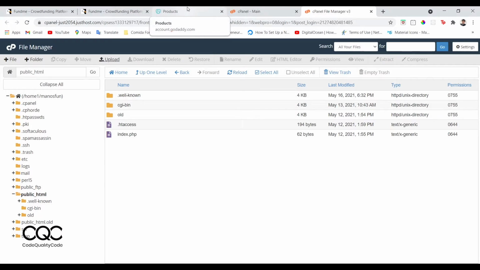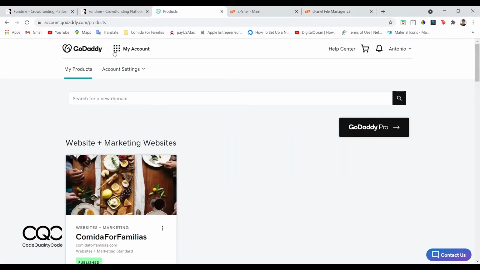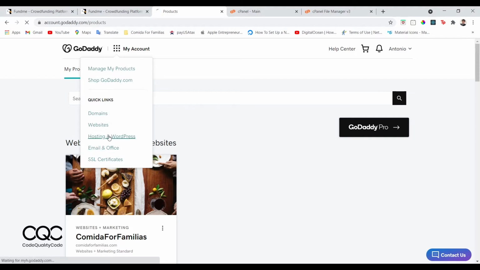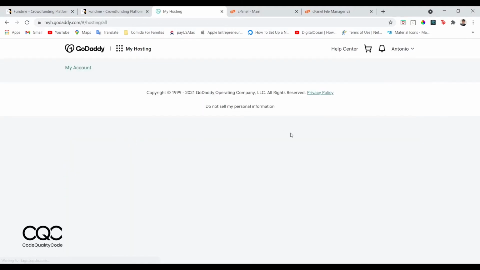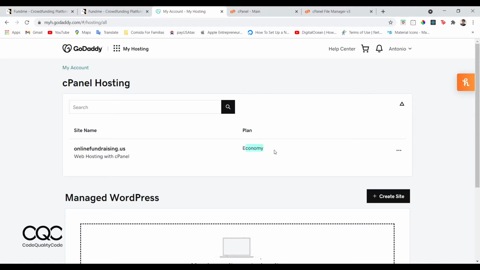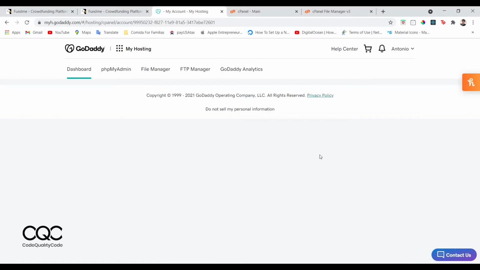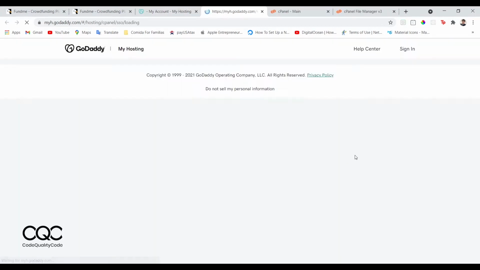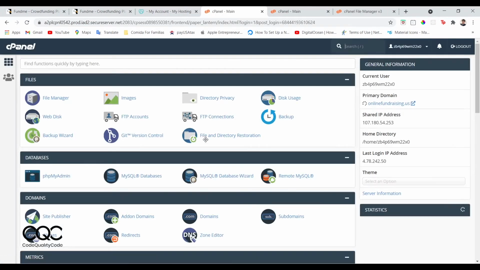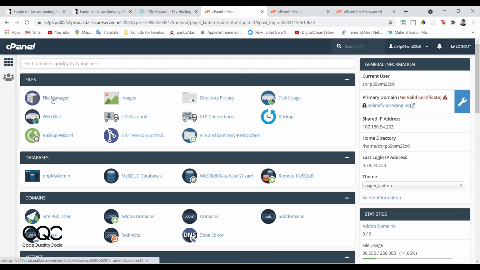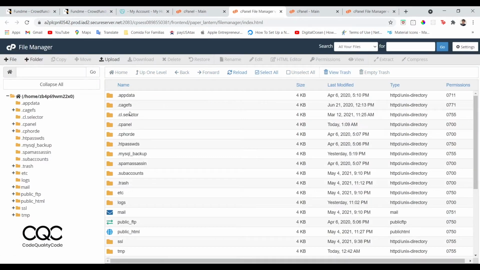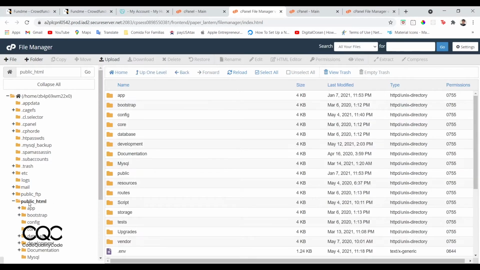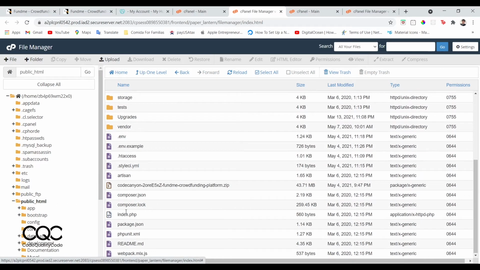So actually, let's go to GoDaddy real quick. It's exactly the same format. Go to hosting and WordPress. Here, I just got the basic economy plan. We're going to settings, cPanel admin. And we're going to File Manager. Once again, go to public HTML. And you can see here I already have the zip folder. Now we're going to go to extract.